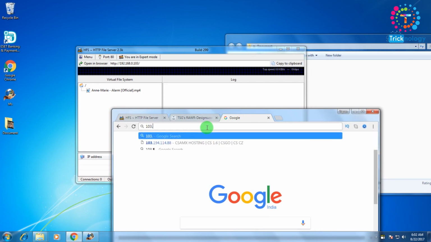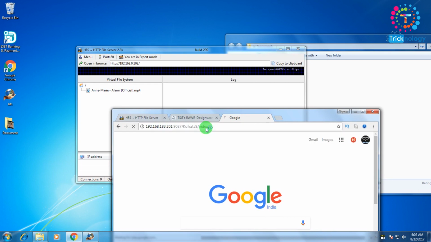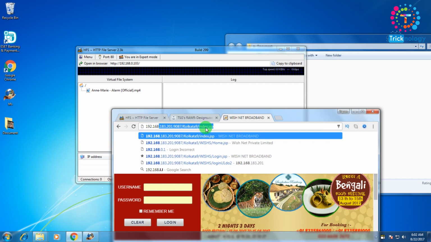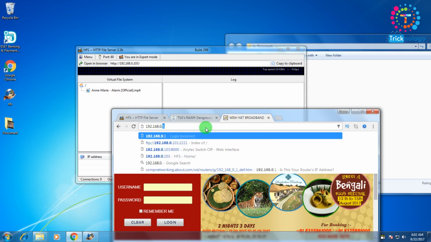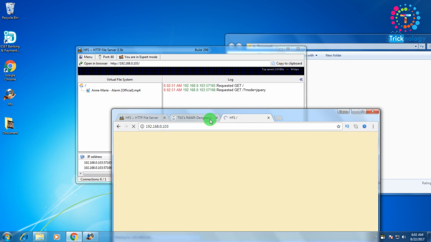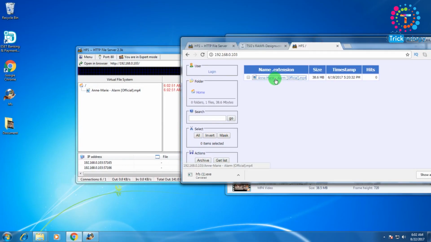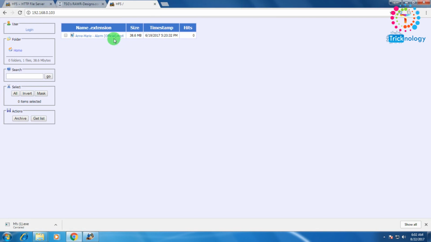in your browser, 192.168.0.103. Now as you can see, here is my file. You can download it from here automatically if you click on it. As you can see, the download started.